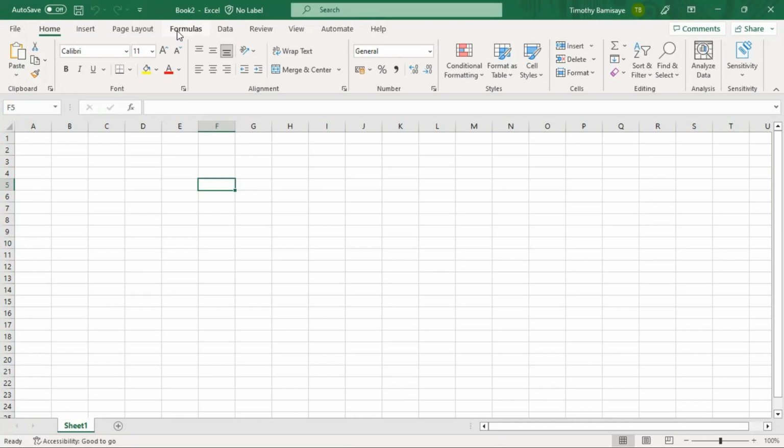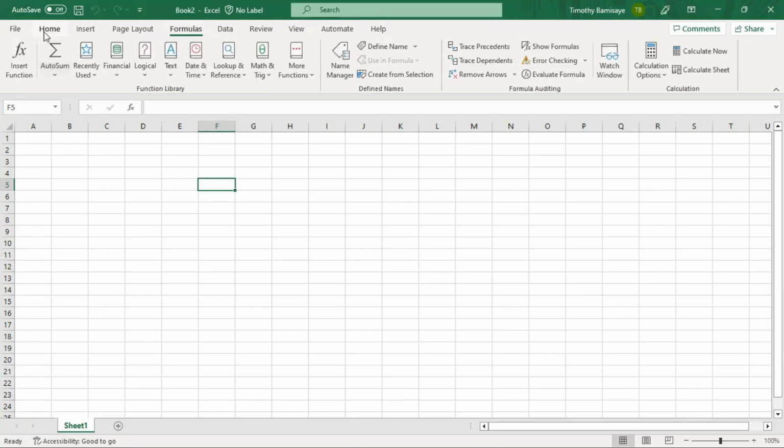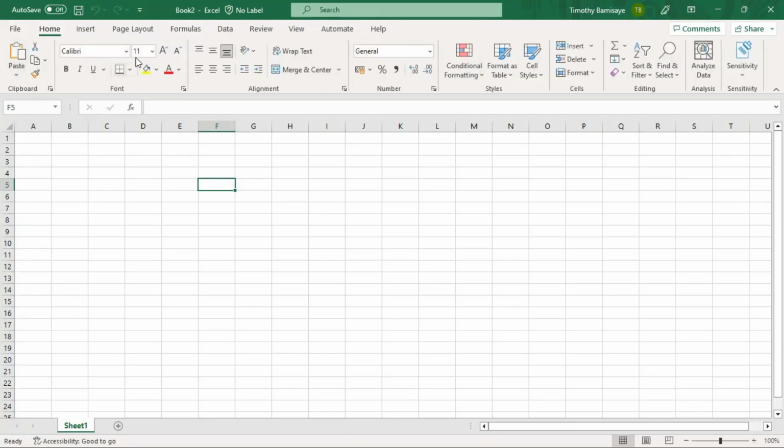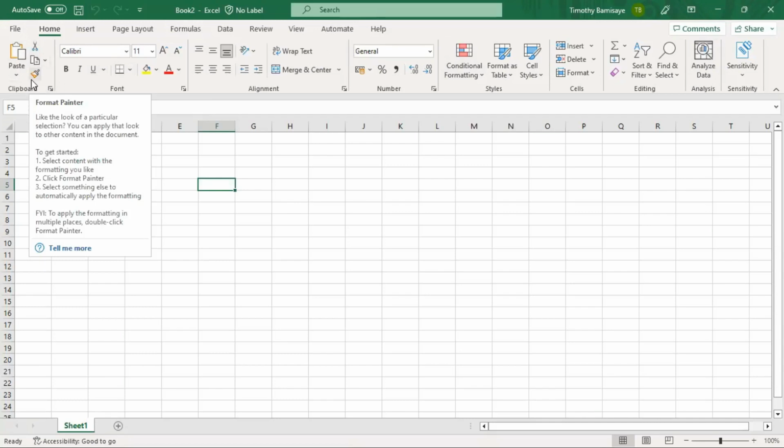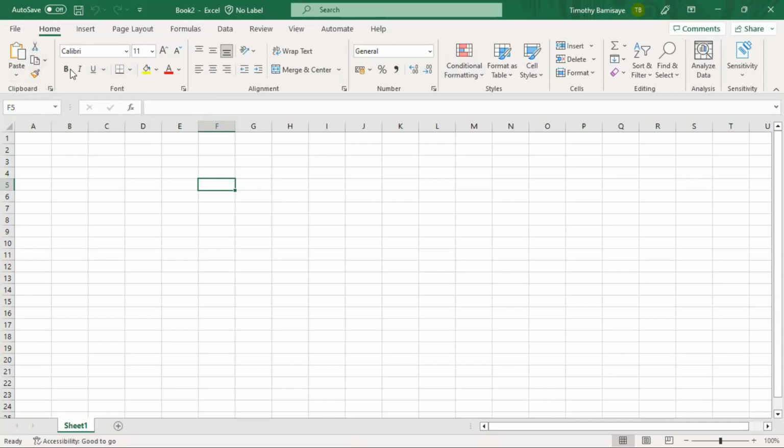Under the menu, you have what is called the ribbon. The ribbon contains these little options, and they are in groups. For example, in this ribbon here, you have a group called Clipboard, with paste, cut, copy, and format painter right here. Under this other group here is called the Font group.